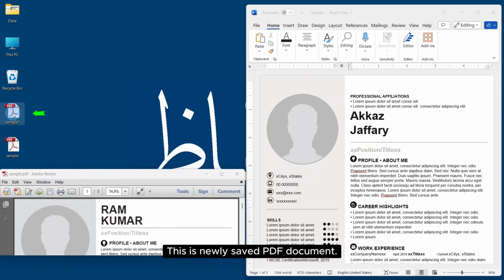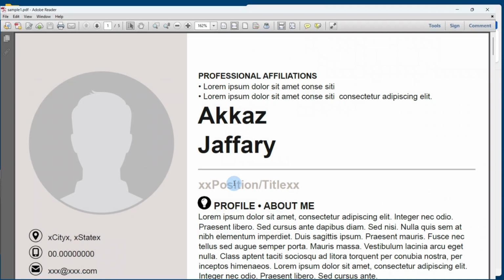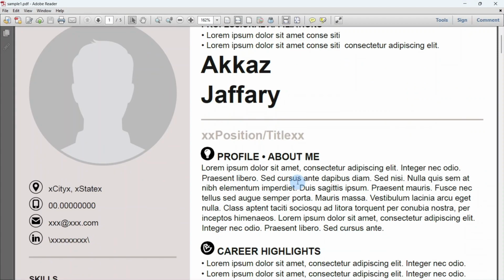See, this is the new document, the edited one.